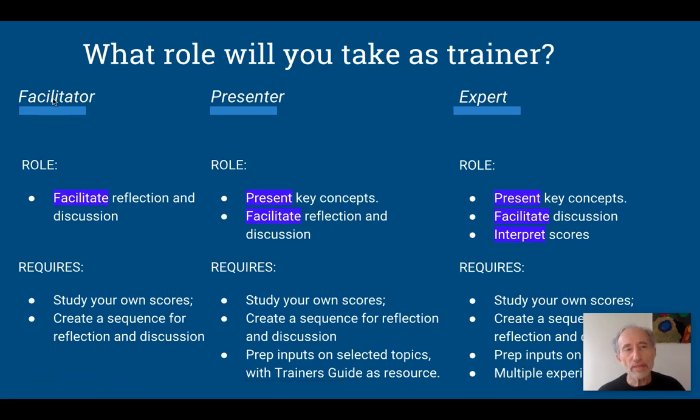After a facilitator has done this a time or two, most facilitators get comfortable with a number of basic concepts and begin to present some concepts directly to the group. Okay, so your role as presenter is to present key concepts and again to facilitate reflection and discussion.